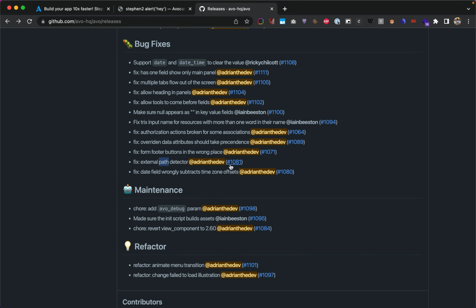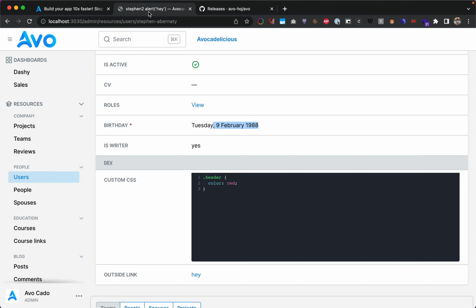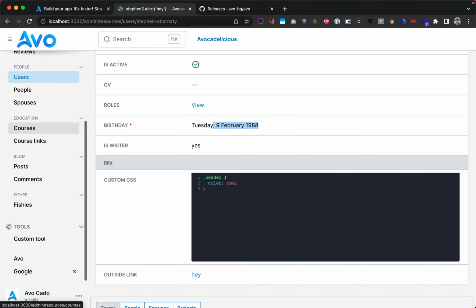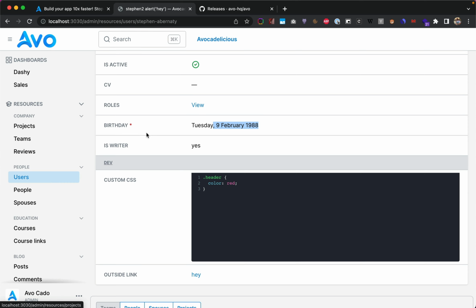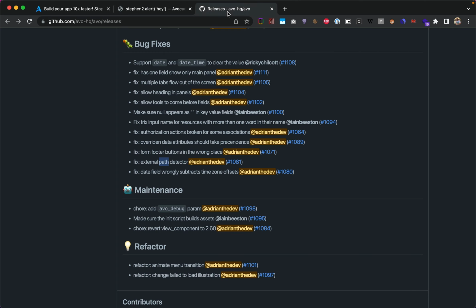External path detector. This was a bug where some links on the sidebar were detected as external and they actually weren't. So that is fixed.